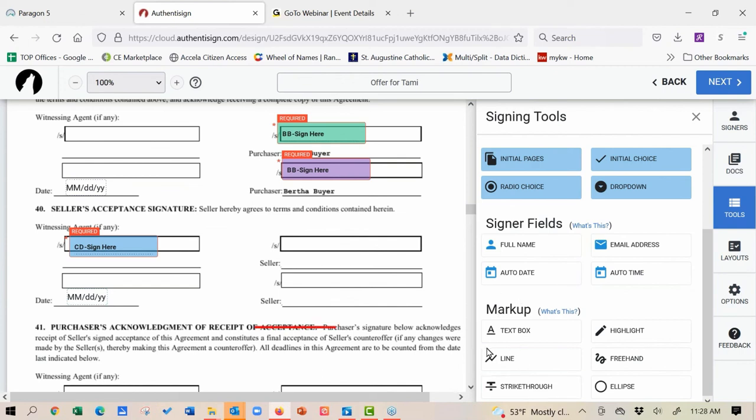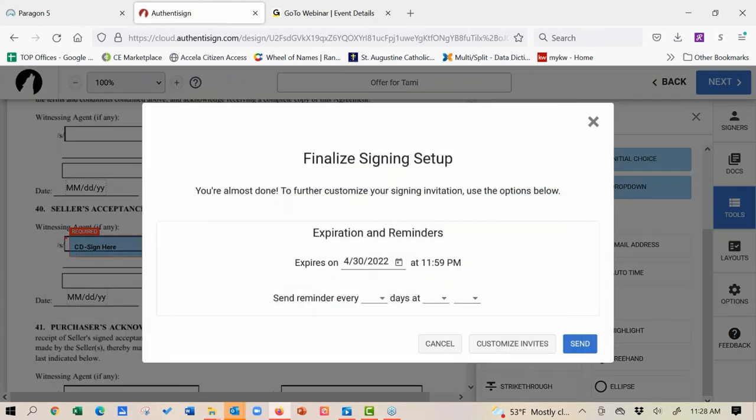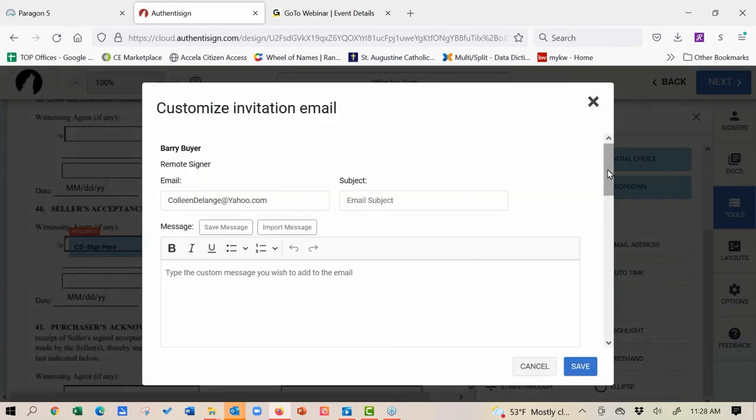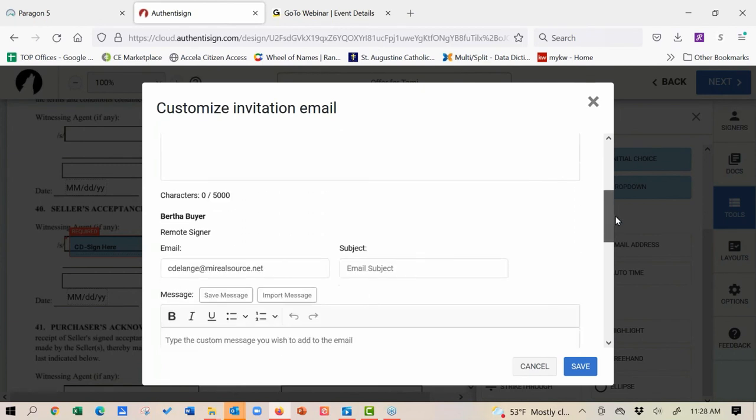These are more agent style markups right here. So once you have everything set up for signing, all you have to do is hit next. And then you can even customize the invitations. So I can, let's say that Barry and Bertha, I need to give them instructions to bring things to the closing or something like that.